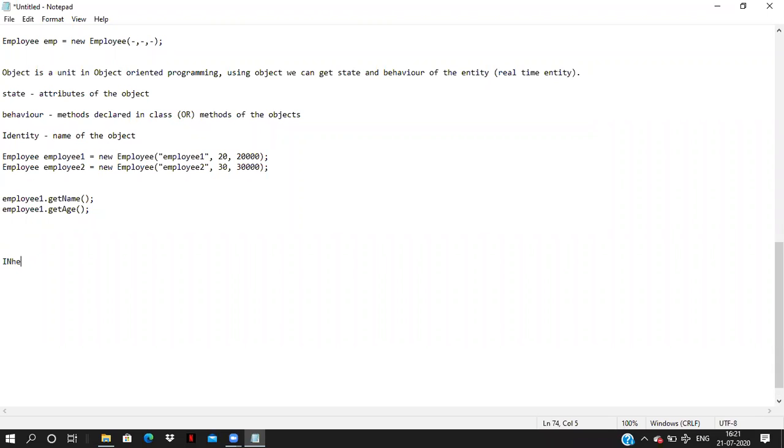What is inheritance? We have seen a lot of examples in inheritance. We have a class. Inside a class, I have some attributes. I have some methods. I have a class child, extends parent.